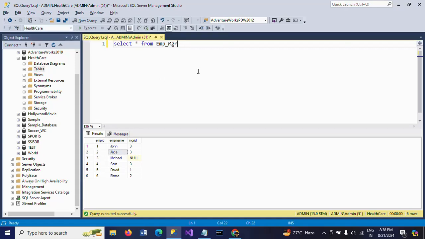Here you will find only three columns: employee ID, employee name, and mgrid. Mgrid is manager ID. So every manager should have employees. Manager ID 3 means Michael. There are three employees reporting to Michael: John, Elias, and Sarah. Manager ID 1 is John. One employee, David, is reporting to John, and like that Emma is reporting to Elias.